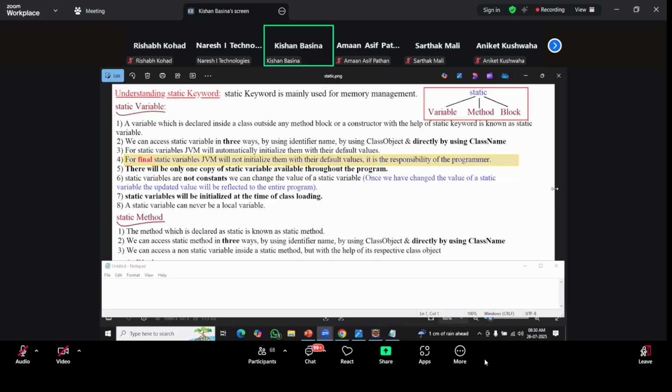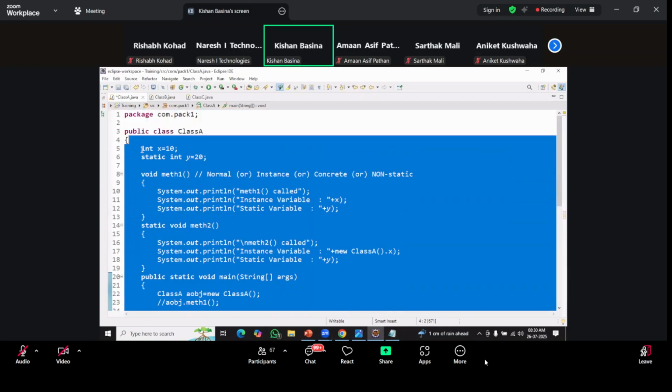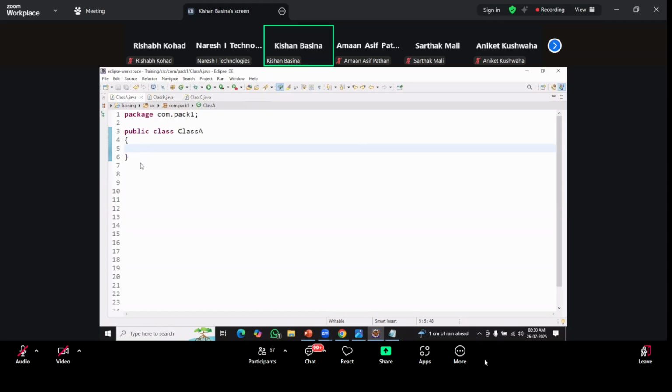Now please keep a side heading as static block. First, I want to show you the program. For static block, let's try to do it in a different manner. I'll show you the program first. Try to understand that, and then we'll write the points. Yes? Okay. I'm going to write the main method. Eyes on the board, please.